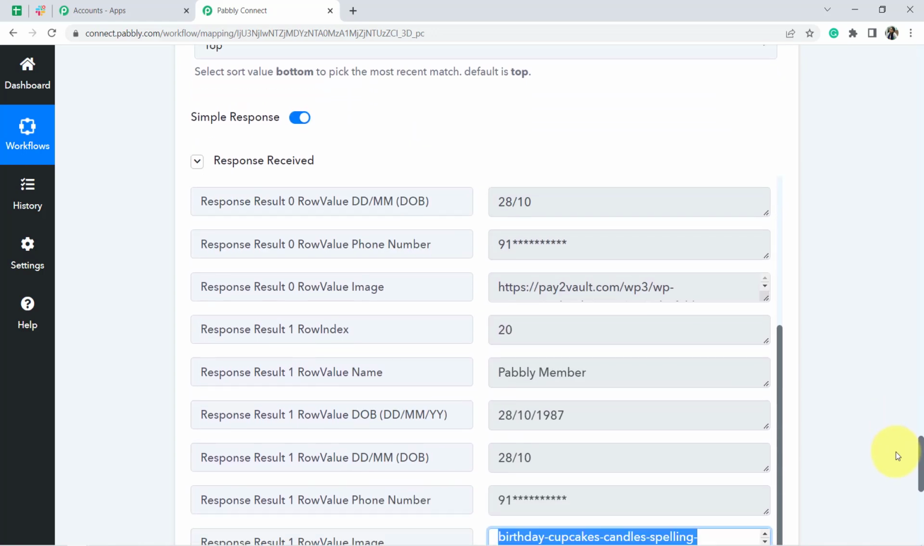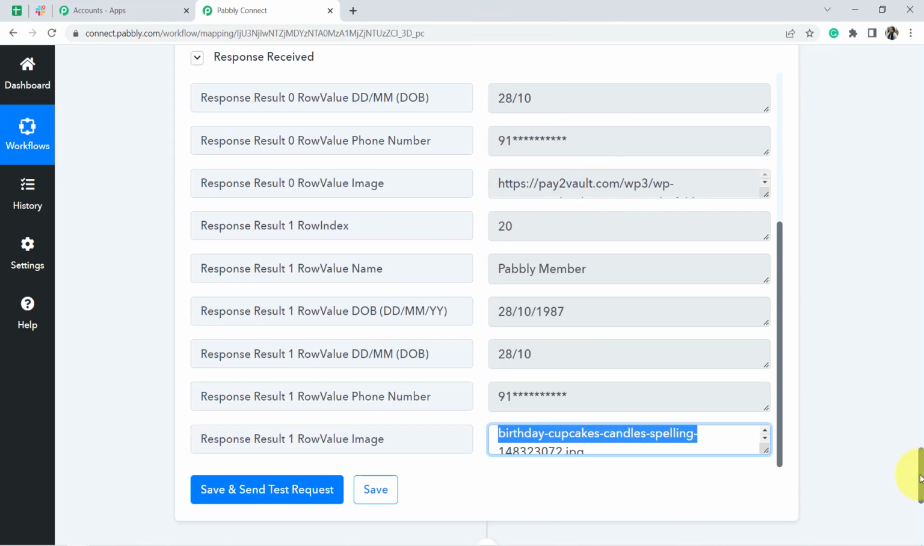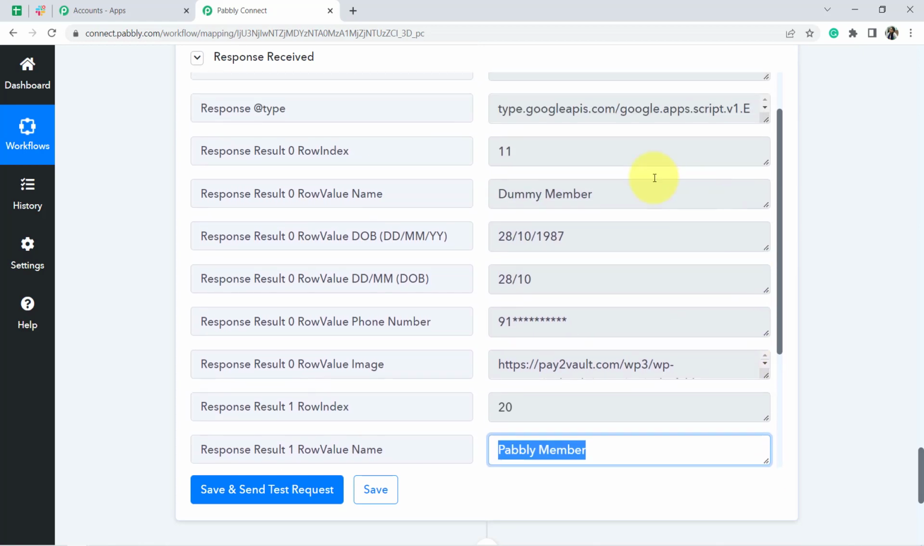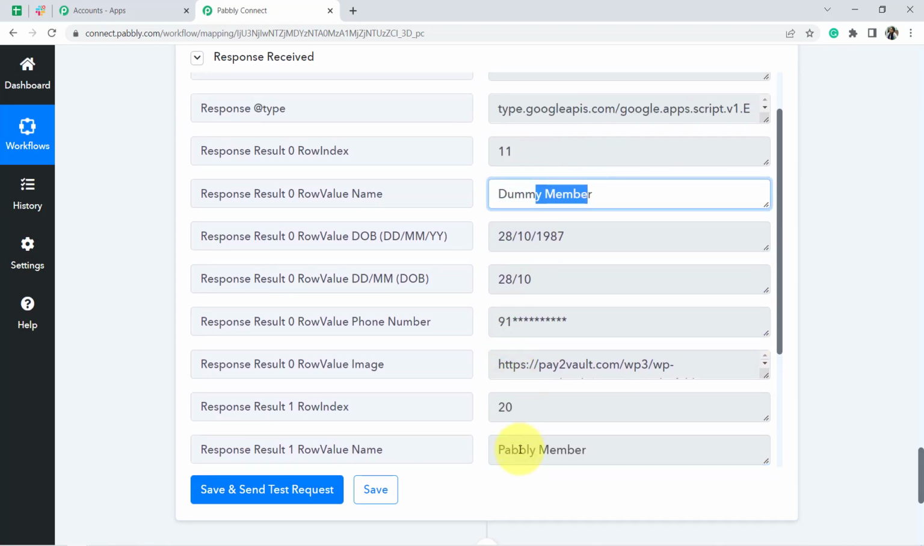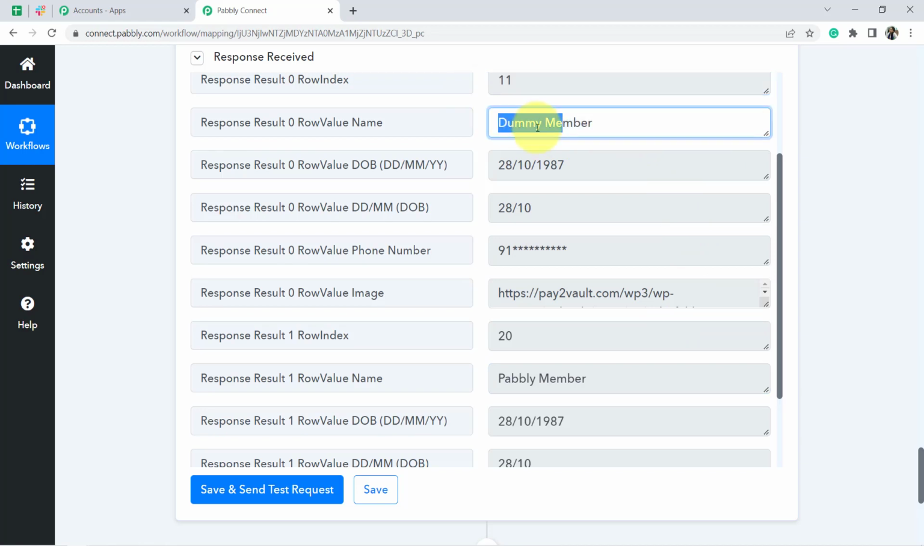Now what is next? Finally we are going to post the birthday wish for these two person. For which person? To the Pabbly member and to the dummy member. We have these two entries. Okay, dummy member and Pabbly member. But in order to execute this automation, I cannot process the data in this way.